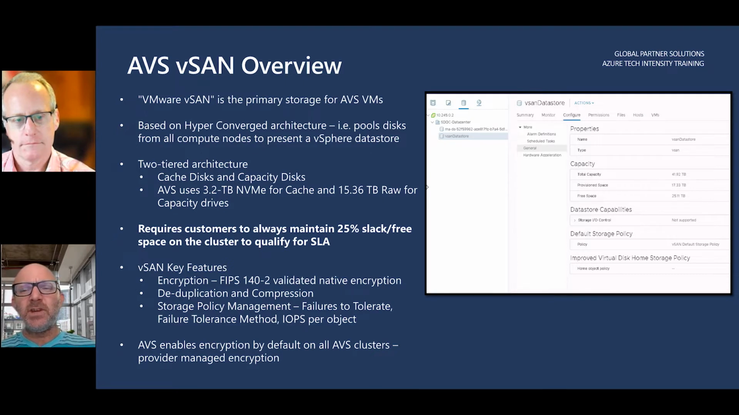Each AVS node or host that you consume with your cluster, you get 15.36 terabytes of raw disks. So what the usable capacity is something less than that, and it will depend on the vSAN configurations, which we'll talk about later. But what you should be aware of is whatever your capacity is of your vSAN cluster, you do need to keep 25% of that free, and that's just a function of the way vSAN operates.